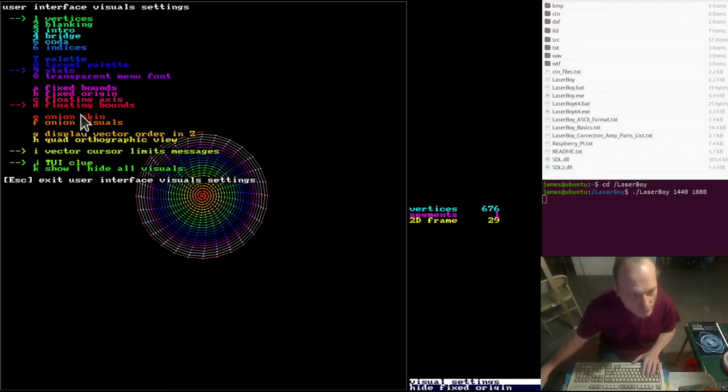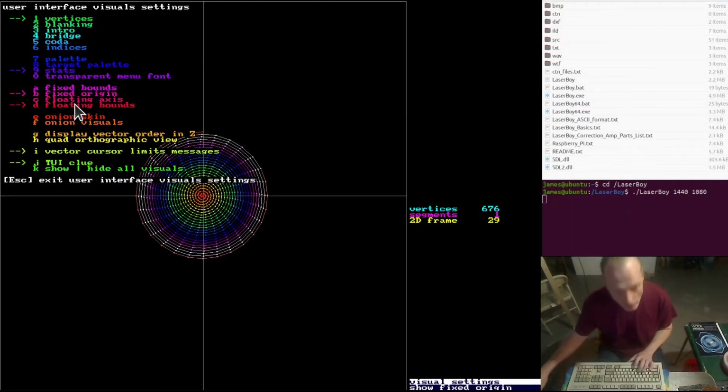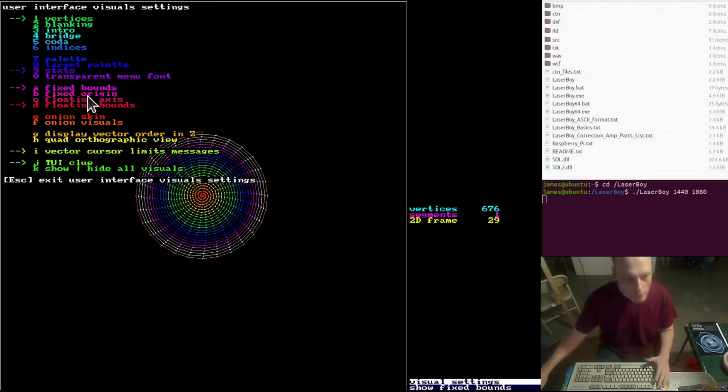Well, we could keep the fixed bounds. That's a good thing to have on. Okay, so whoops, that's fixed axes. Fixed bounds. There we go. Right, fixed bounds is on now, and so is floating bounds. Right. So now, see how these points get further and further apart, right?